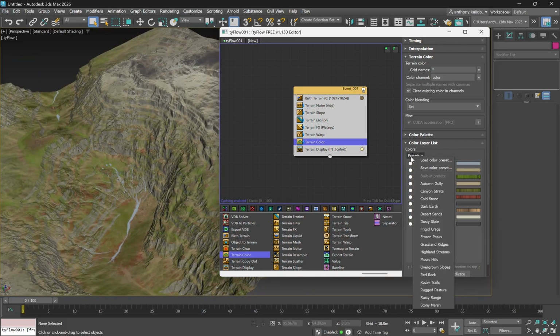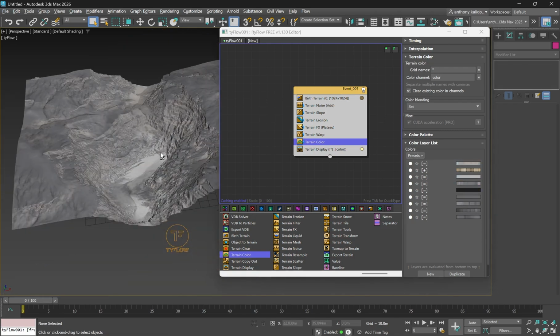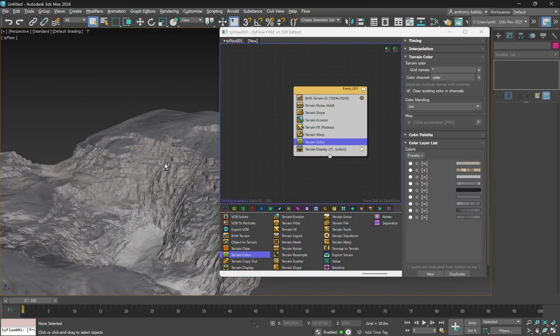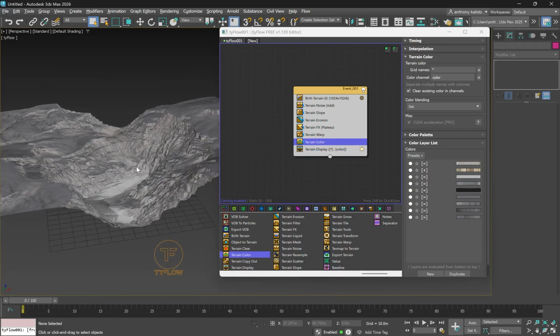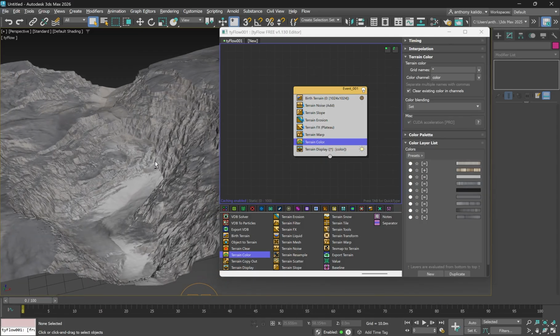Now, on the theme of our kind of canyon, I think cold stone looks like the moon to me, so I find that very interesting as well. I think it's very cool having all these presets to experiment with. And you can see it's quite quick at loading them in, and you can create very interesting terrains. Awesome.